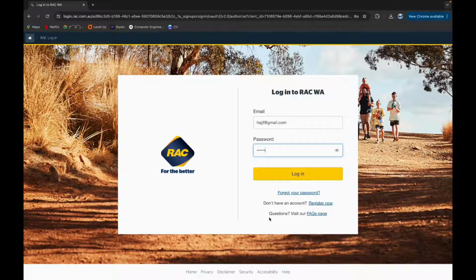And if you have any other questions, you can visit the FAQ page by clicking here. Now click on login, and these are the simple steps that you need to follow to log in to RAC Finance.